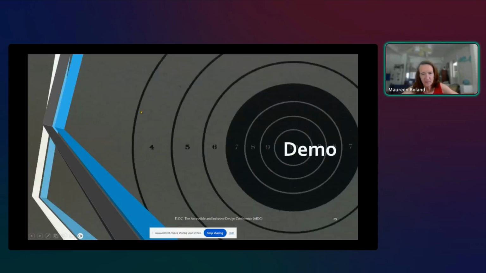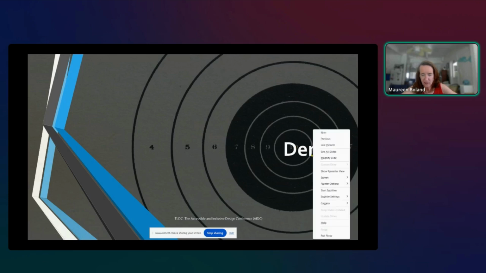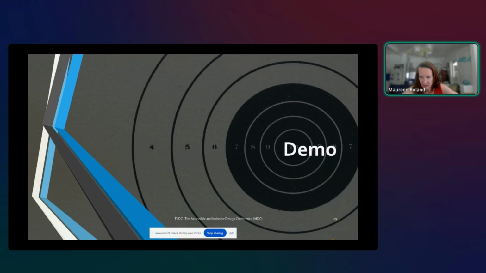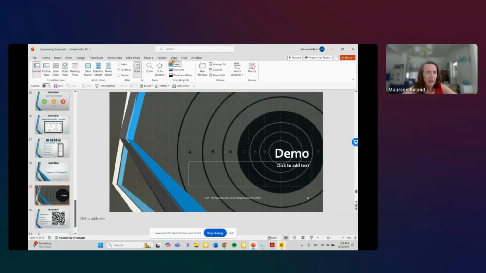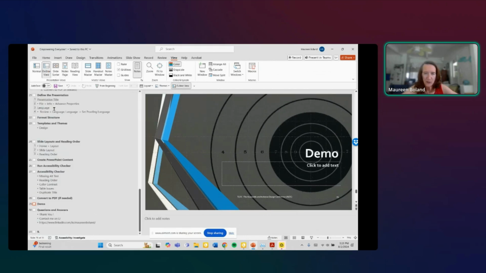Now I'm going to end the show, and we're going to see the PowerPoint. I'm now in slide or normal view, and I usually like to see outline view. You can see that I have the title of the presentation up here, and then all the content here.